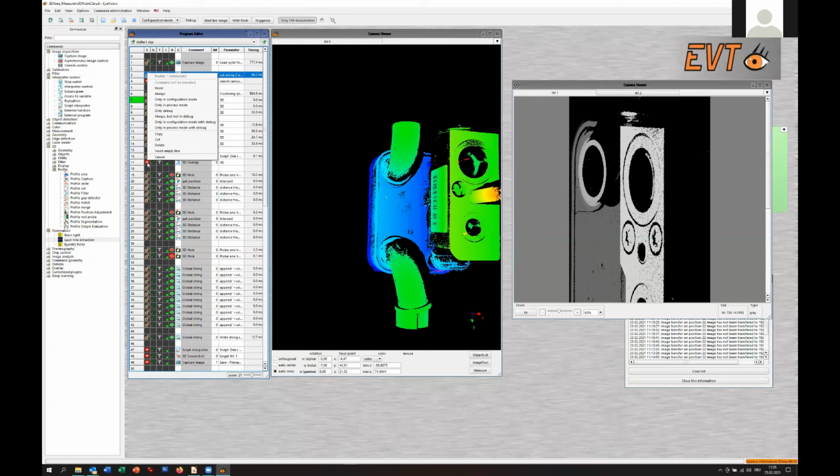And then you have some additional options, which are very helpful if you build a solution for a machine. We have two main modes. One mode is called configuration mode, and the other one is process mode. This should help to make solutions and do all the programming without the machine. In some cases, it's not so helpful to sit beside the machine.